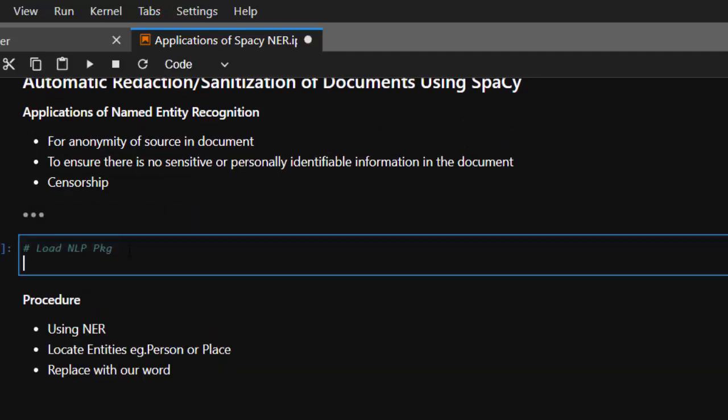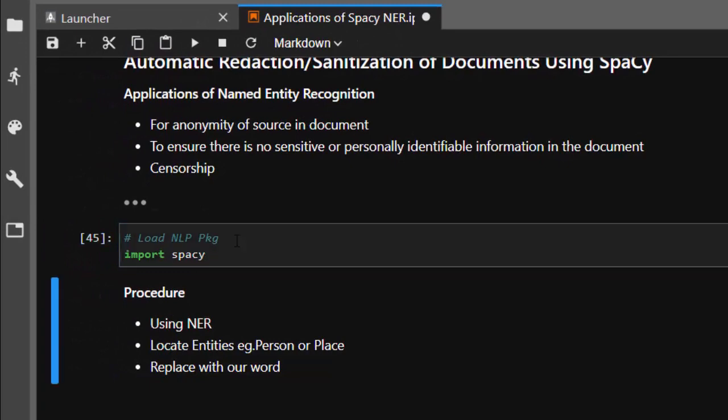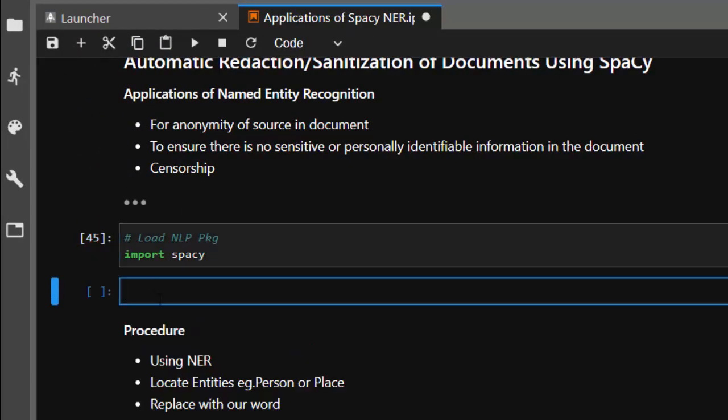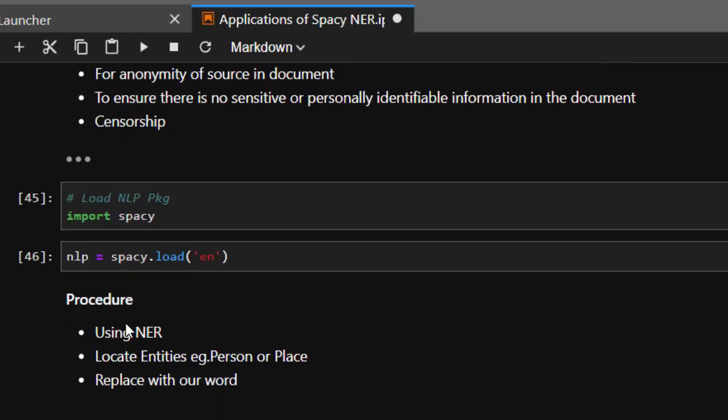I'm going to load my data and my package. So import Spacy, then let's create our NLP object with spacy.load. So the basic procedure for doing redaction is that you locate a particular entity, whether it's a person, a place or something else, and then you replace it with whatever you want to replace it with. So that is the basic idea.